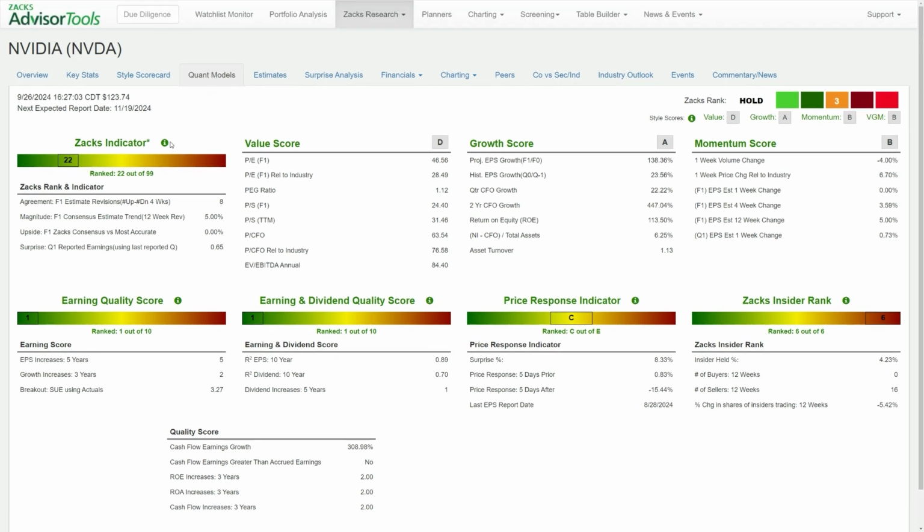One more thing is that if you're ever curious about any of these in greater detail, you could click the I next to the name, and it'll show you a little bit more on the methodology for that respective score.